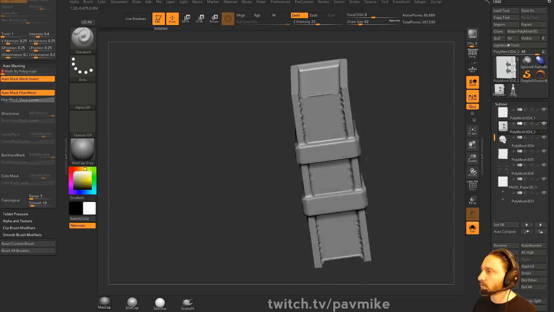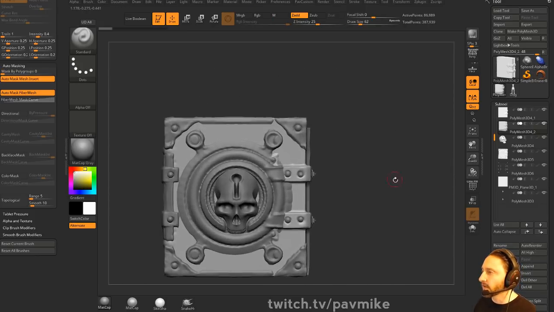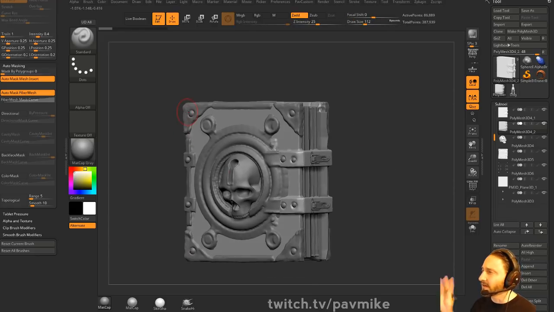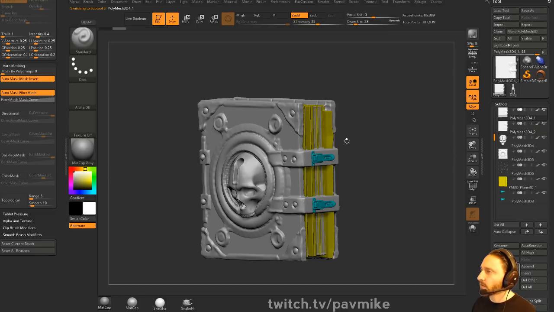Turn off mask by polygroups. You know what? I don't feel like breaking that apart. We can just figure it out in Painter. We don't even need to do polygroups that much. So anyways, we had this one here.